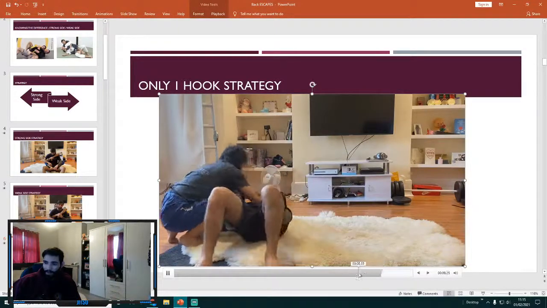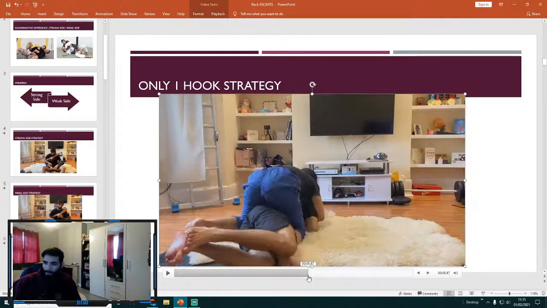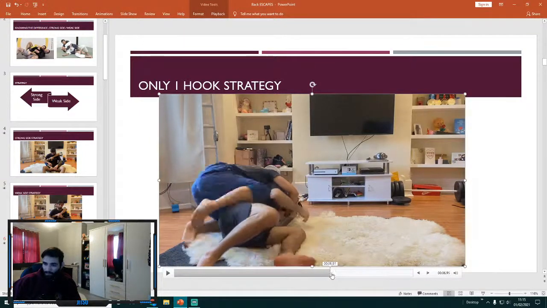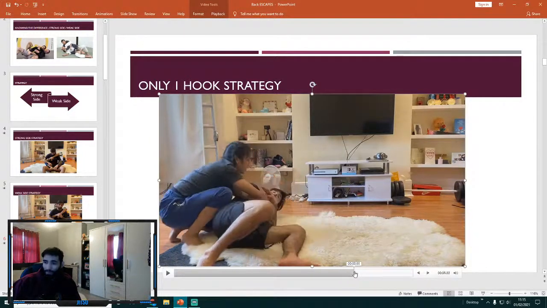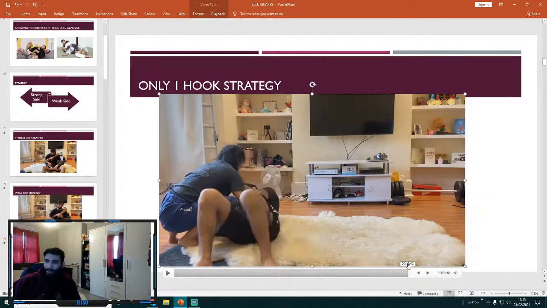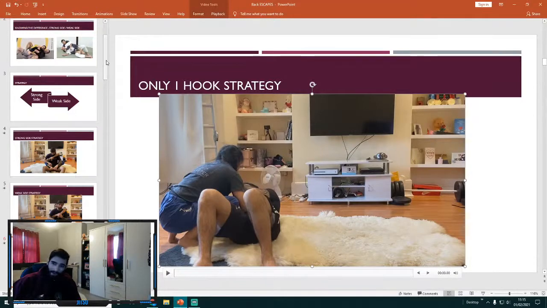Sometimes she took her leg out, but she kept her leg in there. Maybe you could have stuffed the knee, taken half guard. But even side control is not too bad. You accept anything other than the person taking your back.